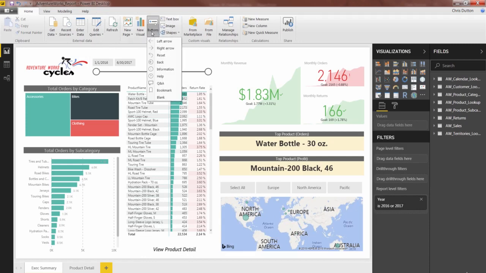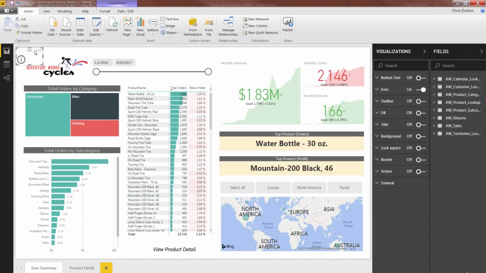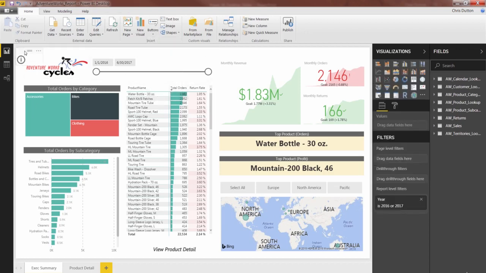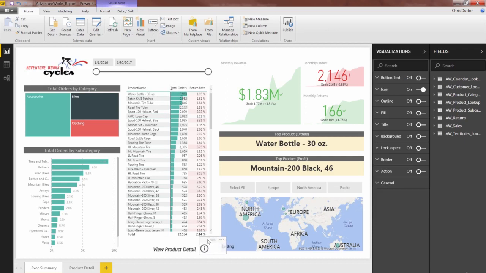So buttons give us some interesting options. We've got arrows, back buttons, info buttons, help buttons, and so on. So let's go with this little info button here and just click and drag it right next to our text that says view product detail there. And now we get this action drop down in the visualizations pane that popped up when we selected the object.